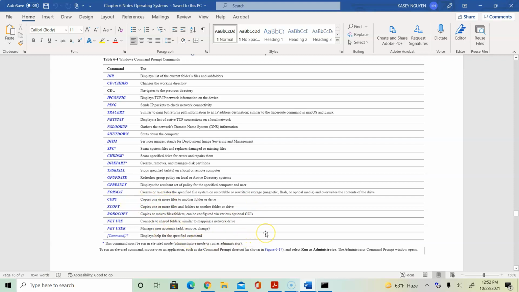Now for net use, it just connects you to a shared folder on the network that will be mapped to a certain network drive, or net user, which manages the user's account by adding or removing that user. We don't remove the user in the case that they are fired. We disable that user because we might need the files and folders that are attached to that user account.